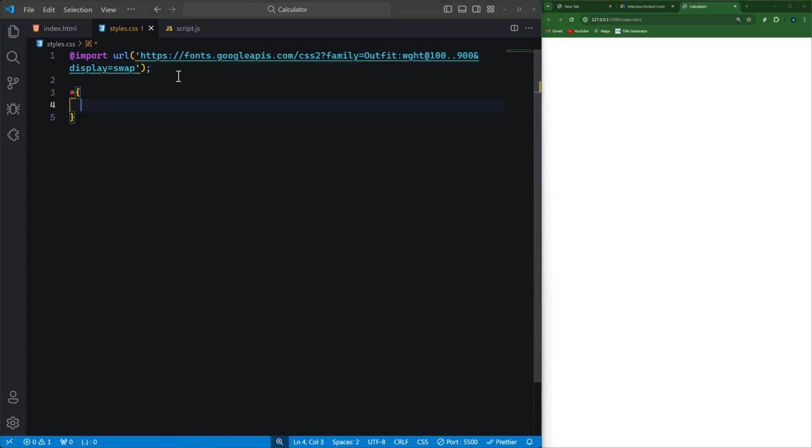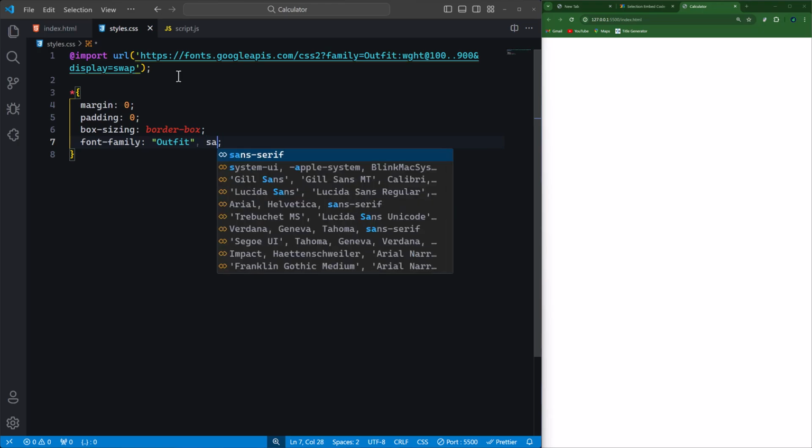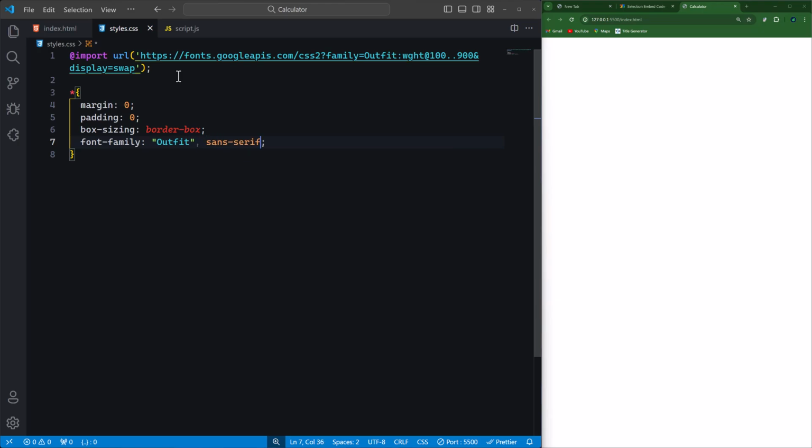For all elements on the page, we will remove any default margin that browsers might apply. We'll also remove the default padding. Set the box sizing to border-box, to ensure that the padding and border are included in the element's total width and height, preventing unexpected sizing issues. For the font family, set the primary font to Outfit. In case it's not available, sans-serif will be used.